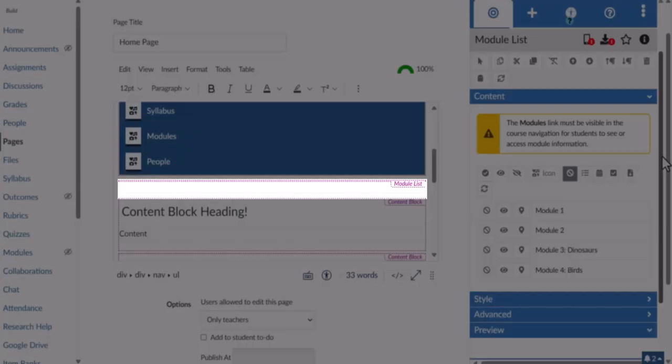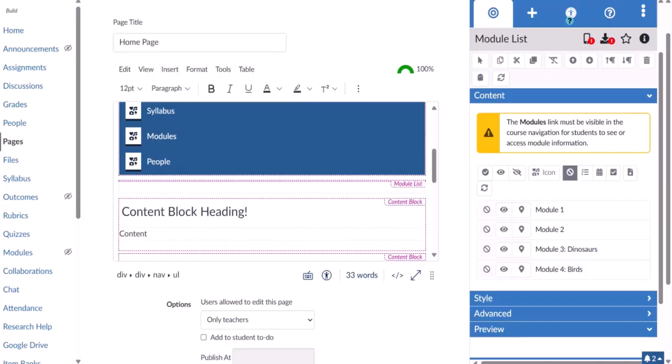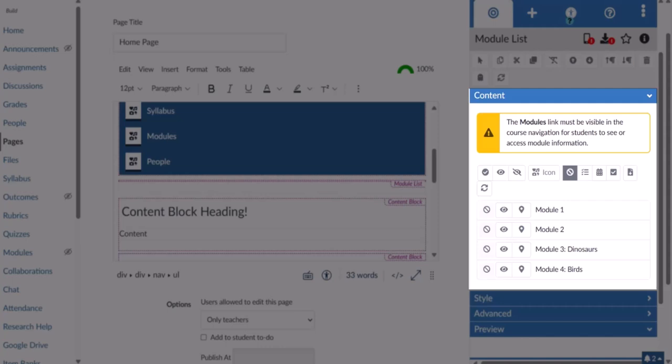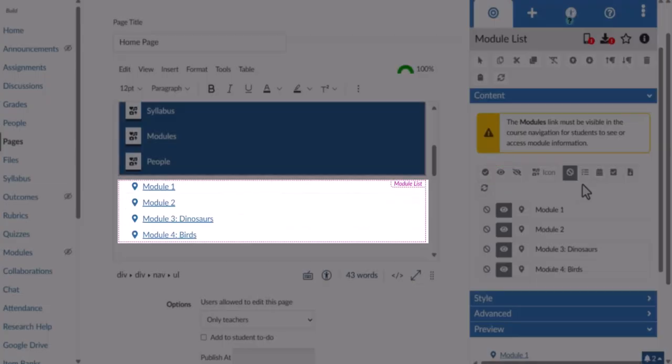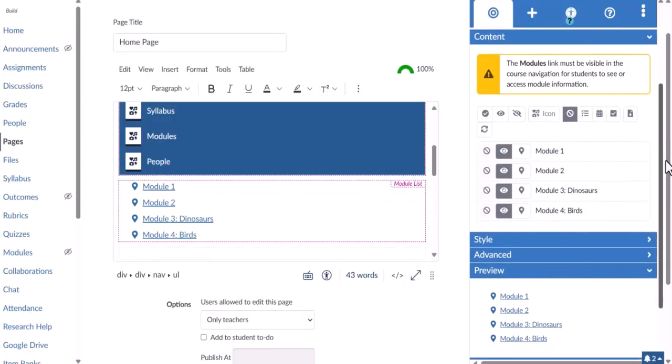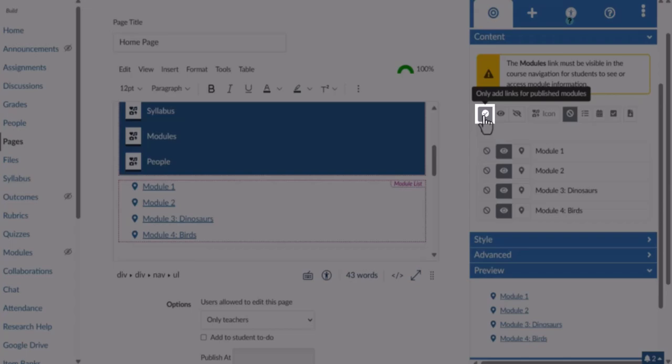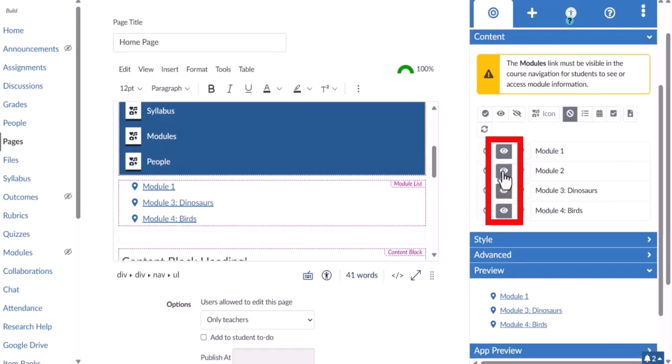If the module list appears blank, it may be because it is only displaying published modules and you haven't published any yet. Under the Content drop-down in the sidebar, you can set the module list to display all module links, including ones that are not published, by clicking on the I button. Clicking on the Check button will only display links to modules that are published. You can also manually set module links to be visible or invisible.